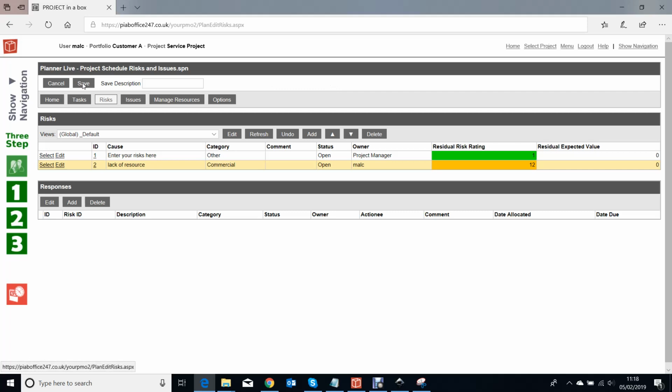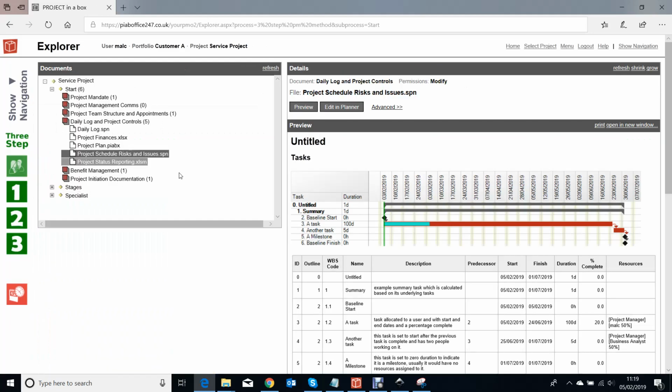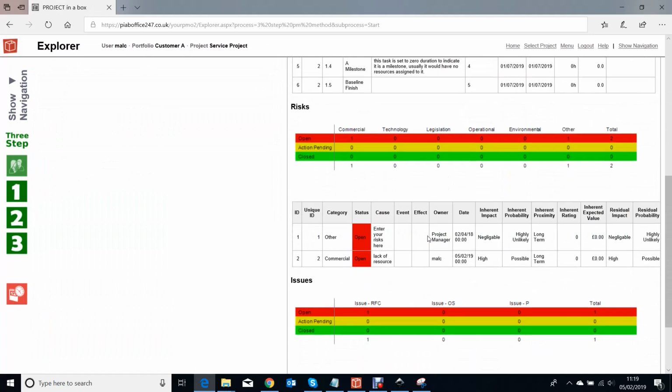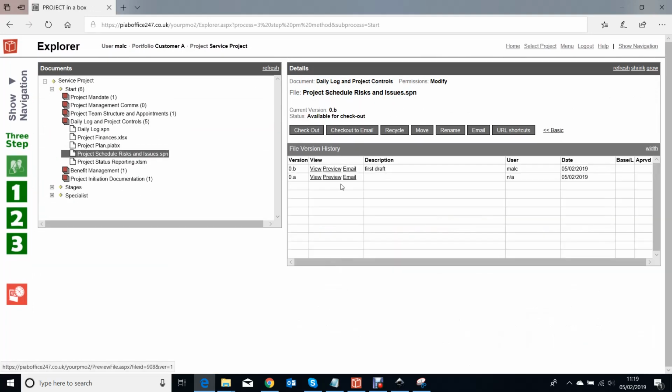If I want to save those changes, I can just press save here. I can give it a description for the audit trail, so I could do first draft like that and save, and that's now updated into the system. If I come back and see the file itself, see my preview show me those changes that we've added, and then the audit trail of that is showing me the multi-versions with my comment.